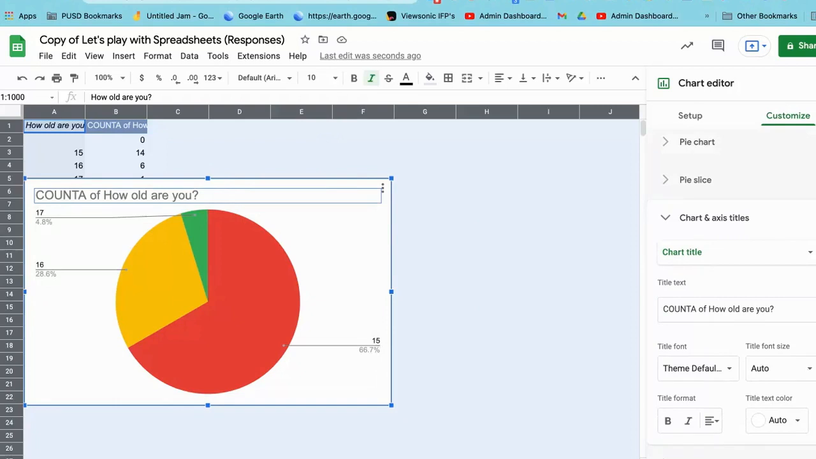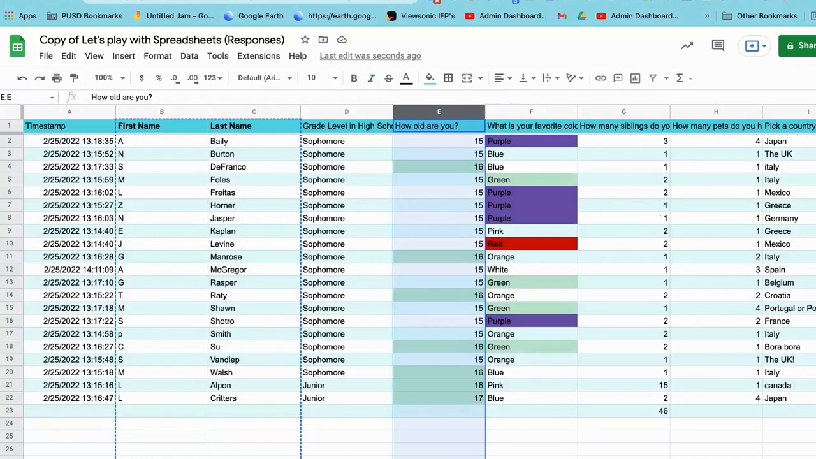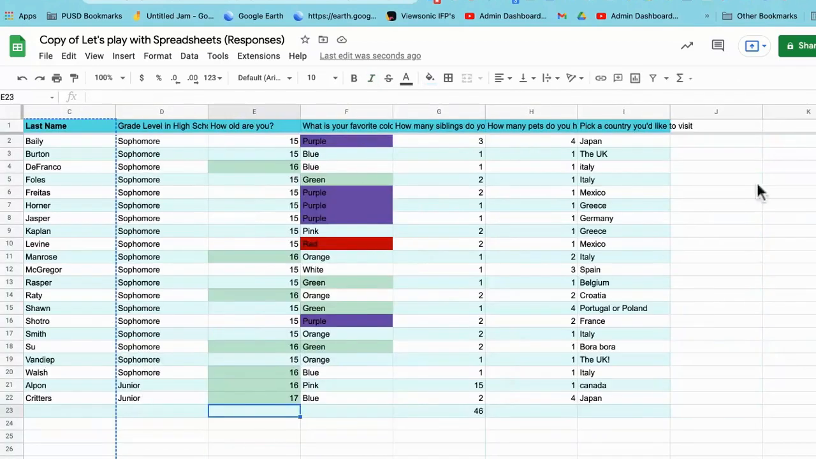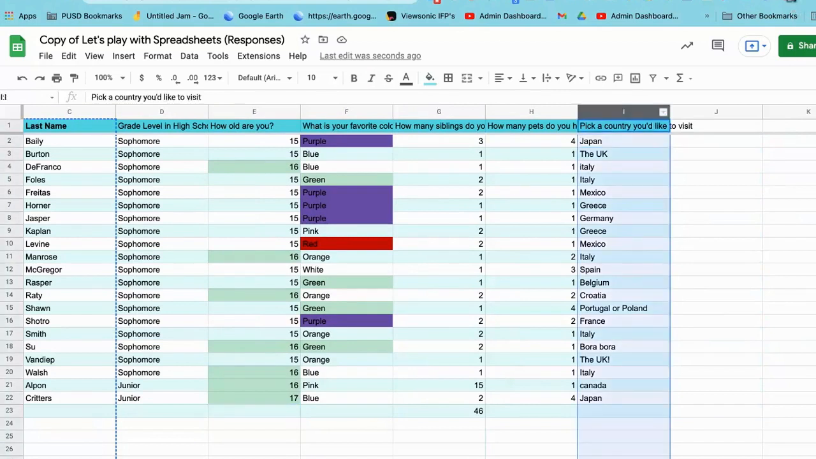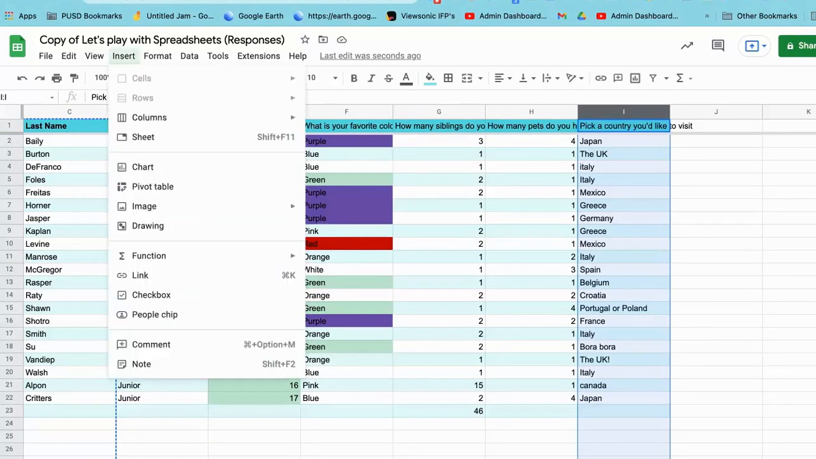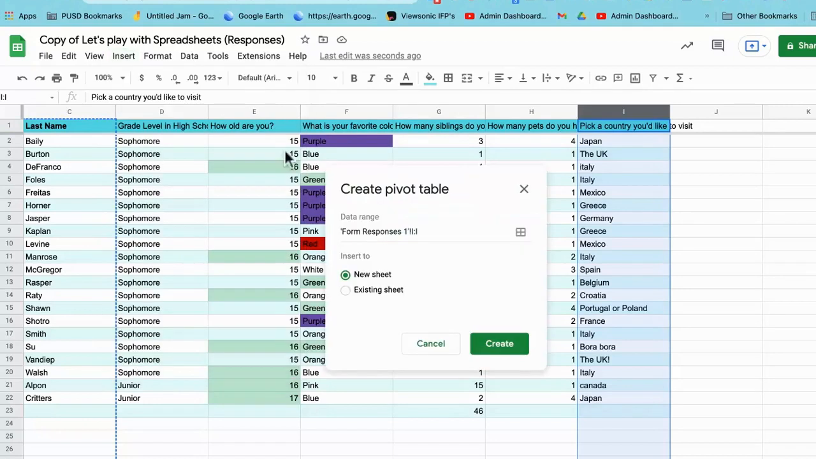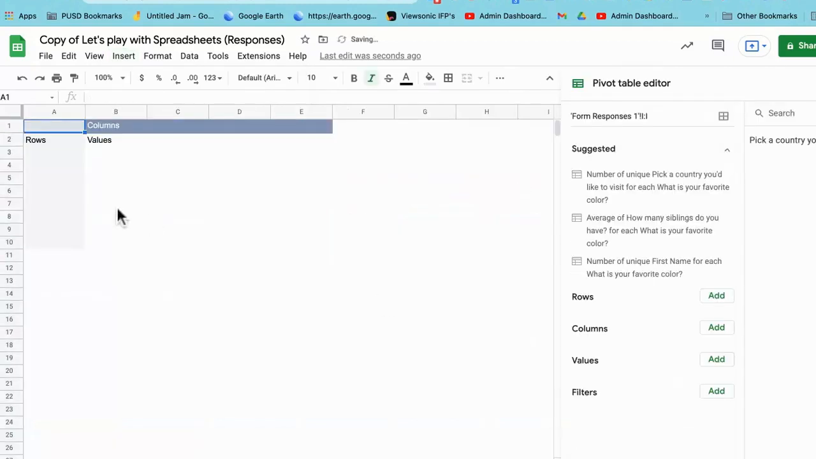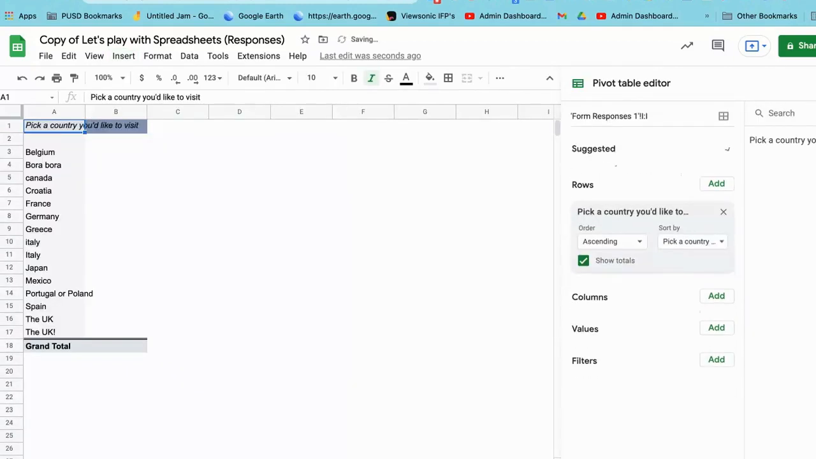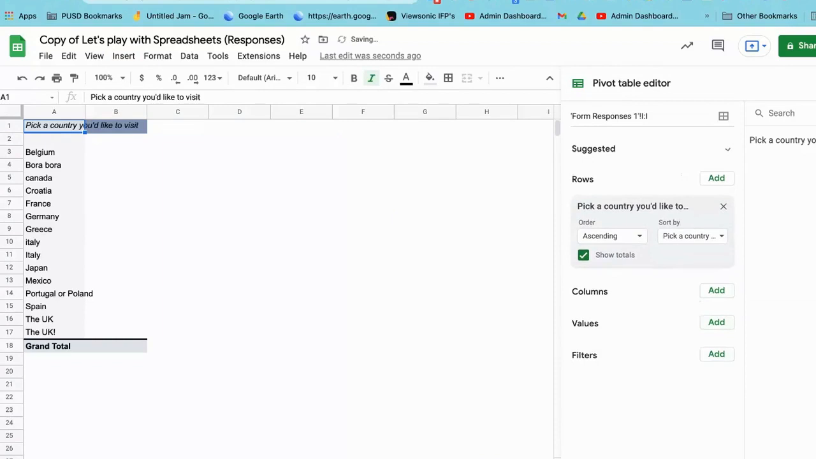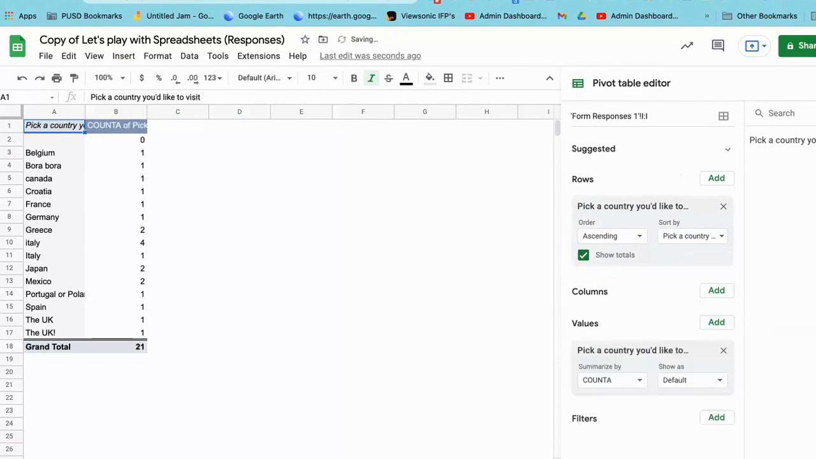But there are also other types of charts that we can make. So I'm going to go back to our form responses, and everybody picked a country that they liked. So let's take a look at this country chart. First I have to make that pivot table again. So we're going to go to Insert, and we'll go to Pivot Table. I've selected the data already. The row is going to be the country, and the value is going to be also the country.